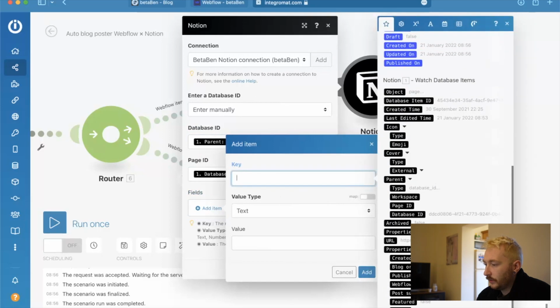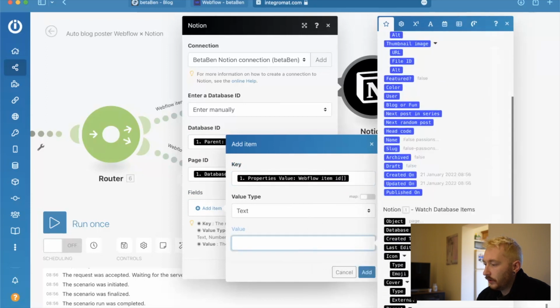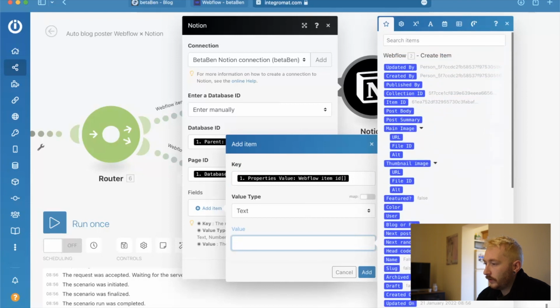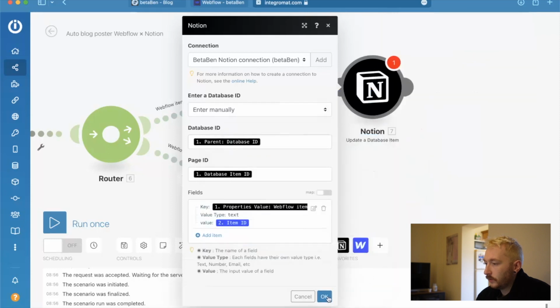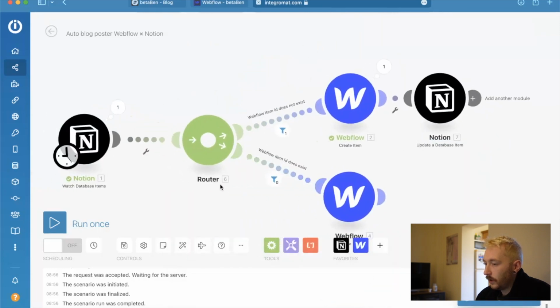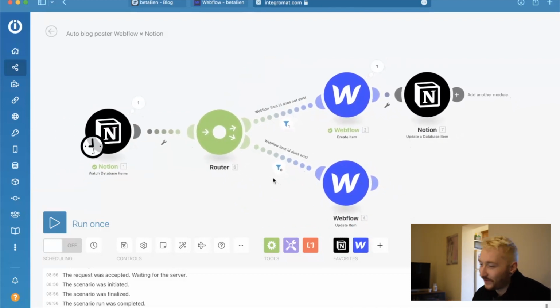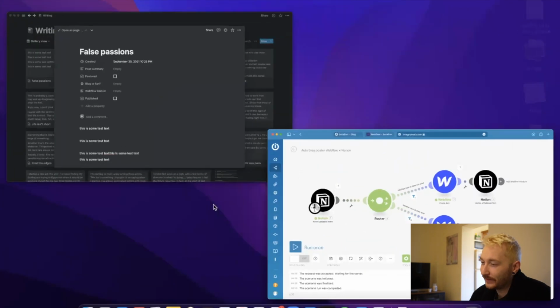The key is going to be the Webflow item ID, value is text, and the value should be the ID that we've created here. Okay, let's see if this works. Oftentimes this is a lot of fuck around and find out and just see what happens. So that's what we're going to do.